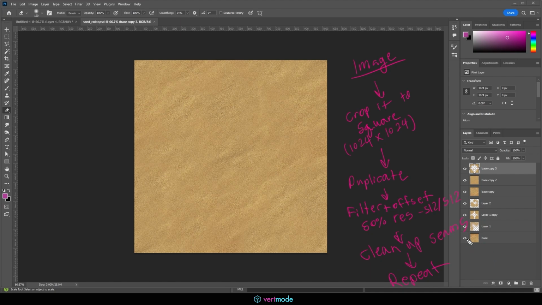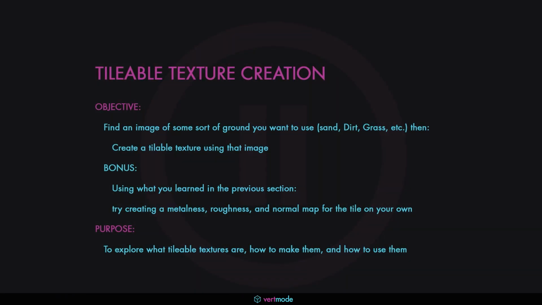Now, I do want to mention you can find tileable textures to use online that are already made for you, but very often that is not an option because they're usually non-commercial or something you have to pay for. The other thing is you can't always guarantee it's going to be exactly what you need. So knowing how to make it yourself is valuable. So with that said, as a challenge, what I want you to do is try and make your own tileable texture for the ground.